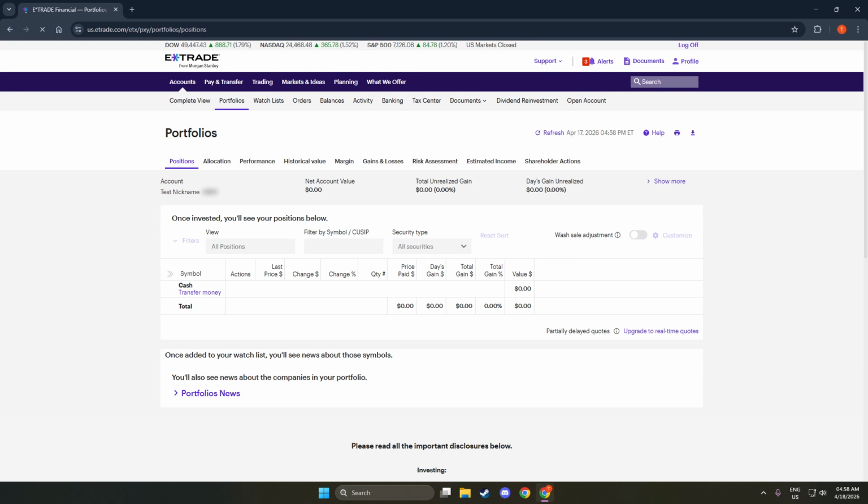Start on the main dashboard and look for the profile menu in the site's top navigation. This is your hub for personal settings and account level preferences. Open Profile, then head straight into Account Preferences. This section controls how your accounts look and behave from your perspective, including display names, which is exactly what we want to change today.